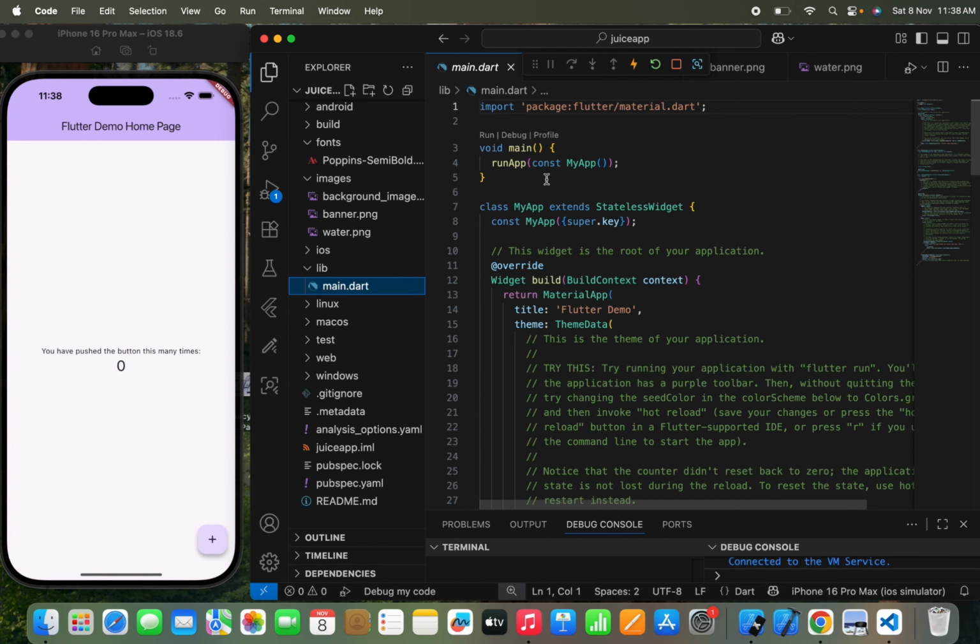A new series which will be a Juice app that we are going to develop from scratch. As you have already seen what all features we are going to integrate in this awesome Juice app.